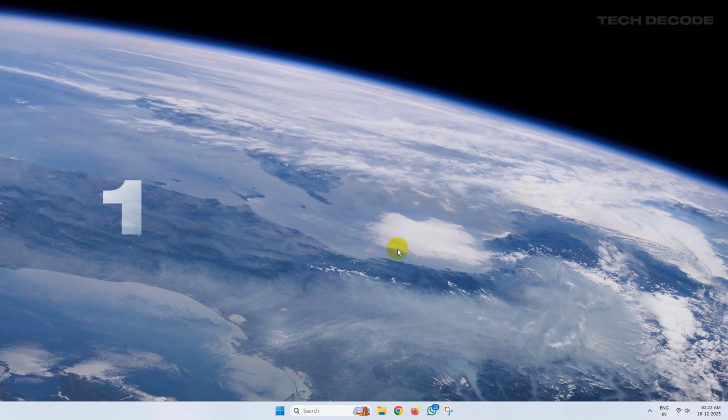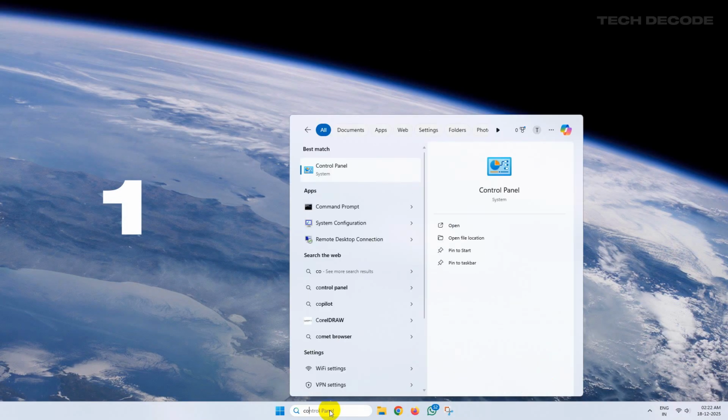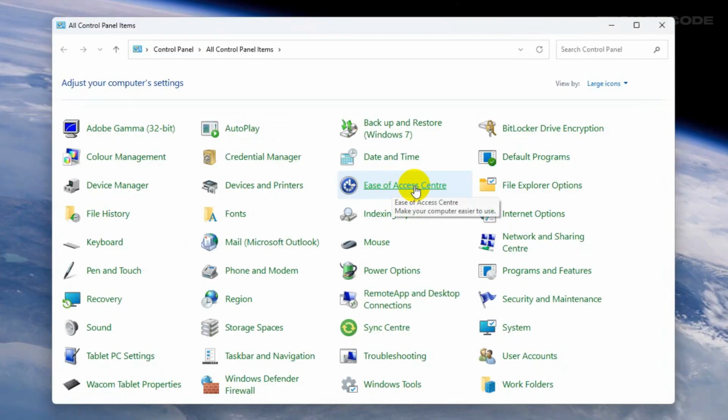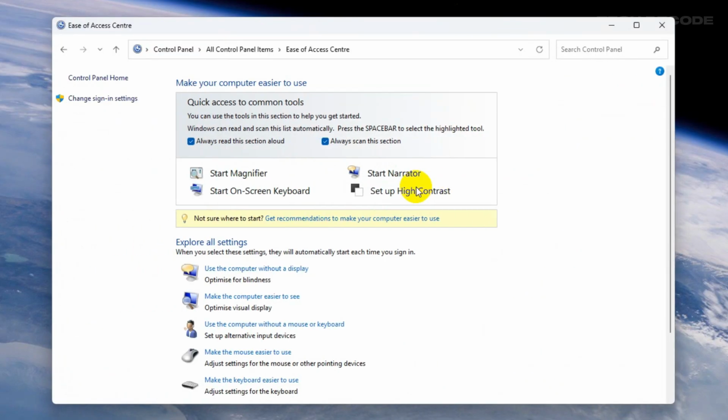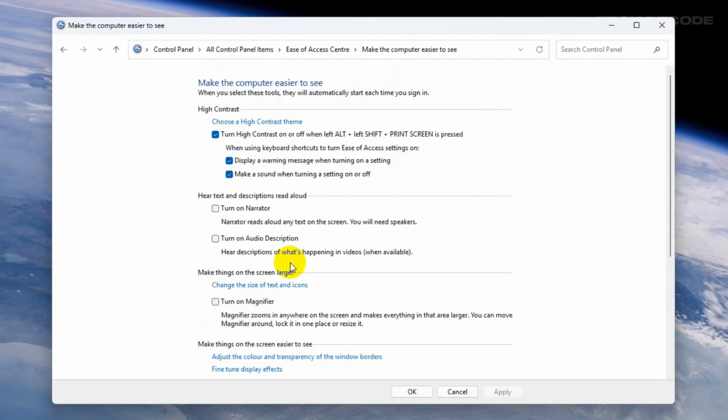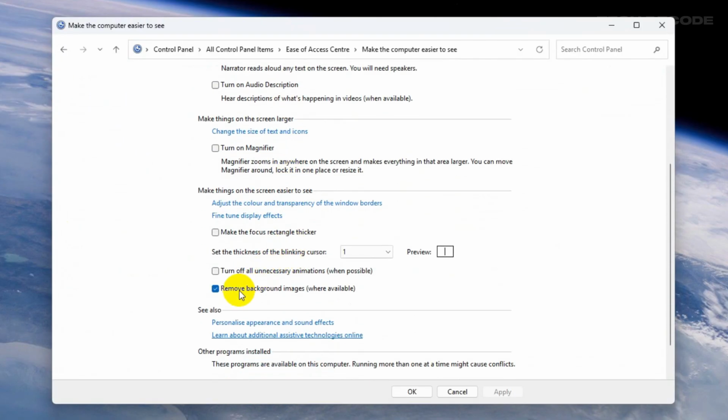To get started, simply search for Control Panel and open it. From here, click on Ease of Access Center. Then click on Make the computer easier to see. From here, uncheck Remove background images and save the change. And this should fix the issue.